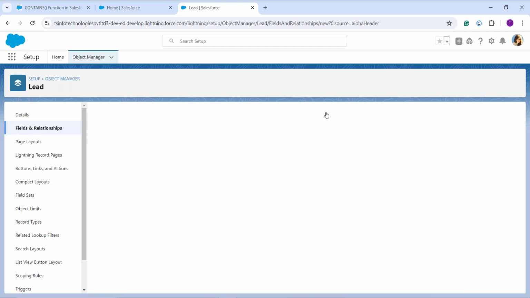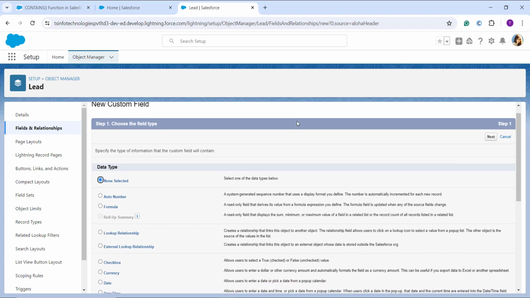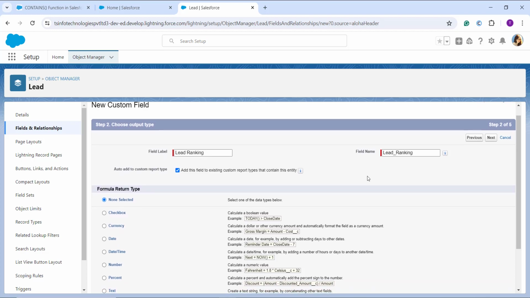Once you click on New, it asks you to choose the field type that you want for storing your information. I choose Formula and click on the Next button. In the next step, we are going to use the field label. I am going to calculate the lead ranking, so I type the field label as Lead Ranking and the field name gets automatically populated.